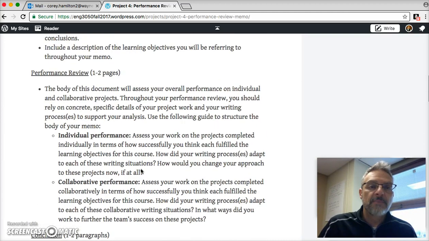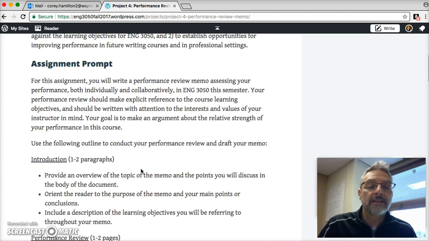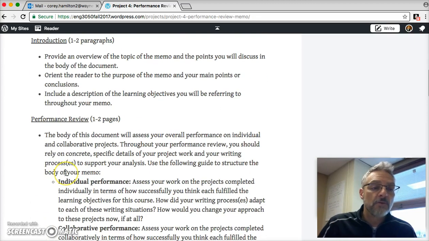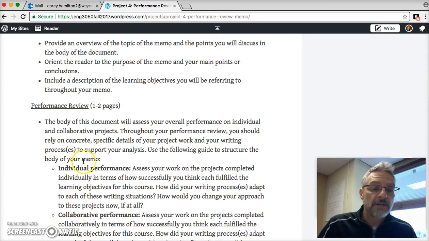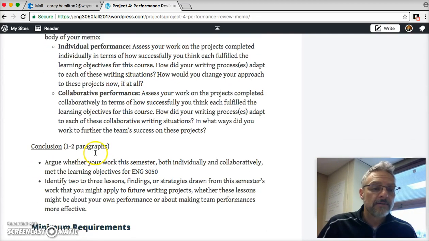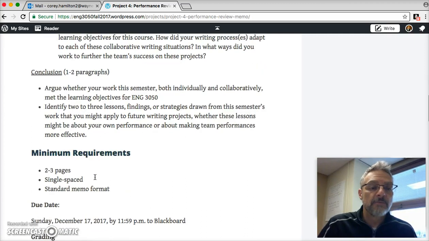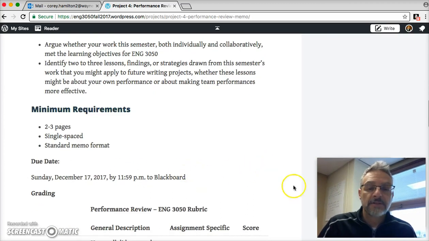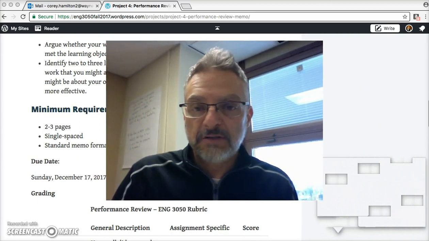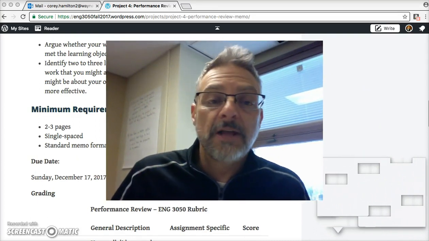I do expect a hierarchy. I do expect the memo formatting at the top, and I do expect an introduction, performance review, major headings, 2 subheadings in the performance review, and a final heading for conclusion with at least these 2 paragraphs covering these particular items. All right, that's a quick overview. Hope that's some valuable information. If you have any questions about that, please do not hesitate to let me know.